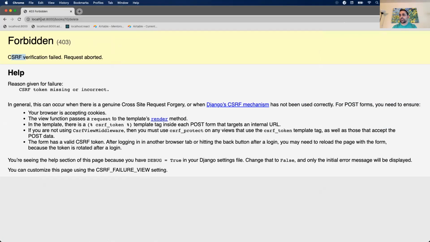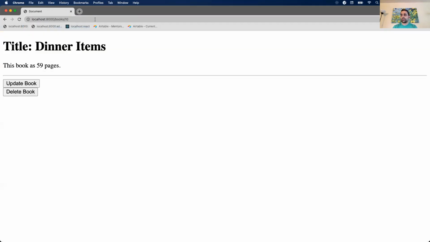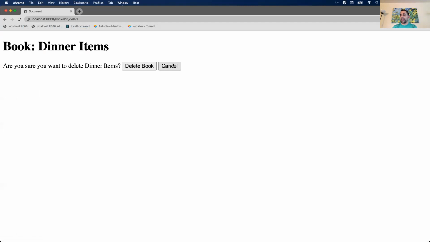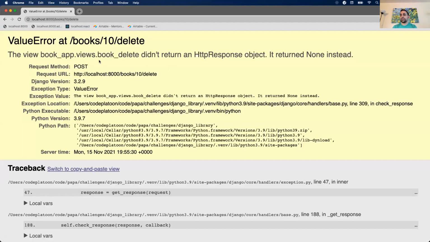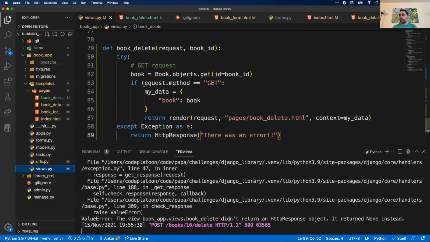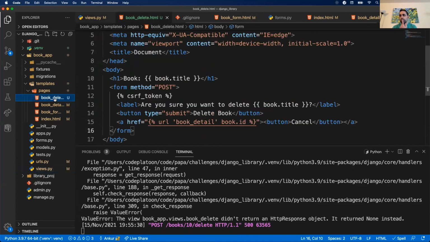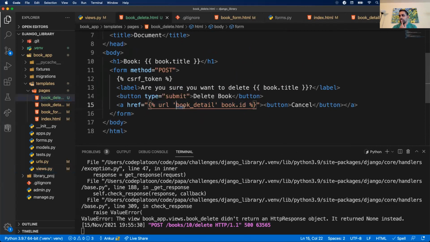So given that, let's refresh. Let's go back to our book. Okay, so I want to delete book. And let's say I changed my mind, I'm going to hit cancel. Looks like I did not code that up. All right. So we did our get request, but it looks like when I hit cancel, what's going wrong? So I want to go to book detail, book ID. All right, not sure what's going on there.